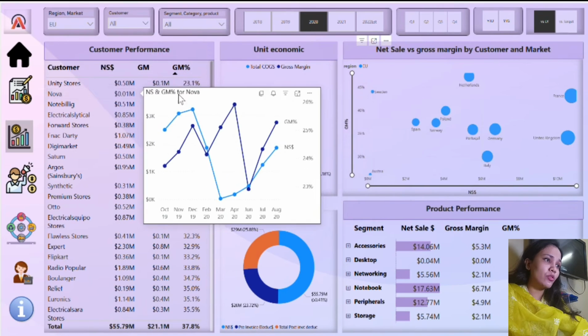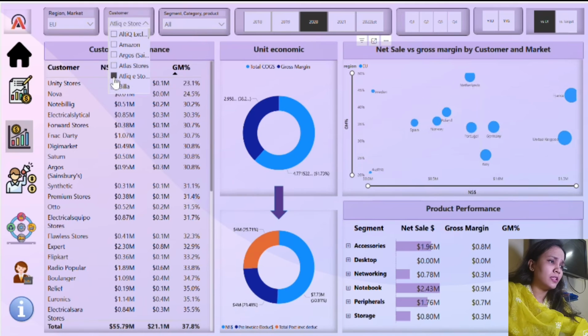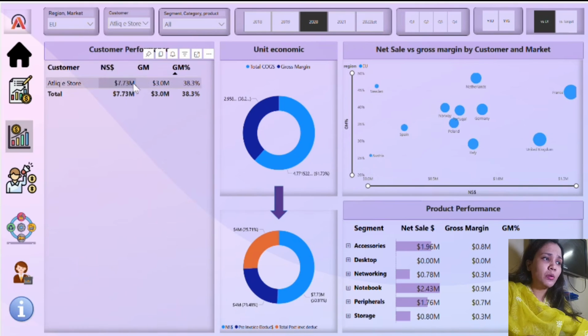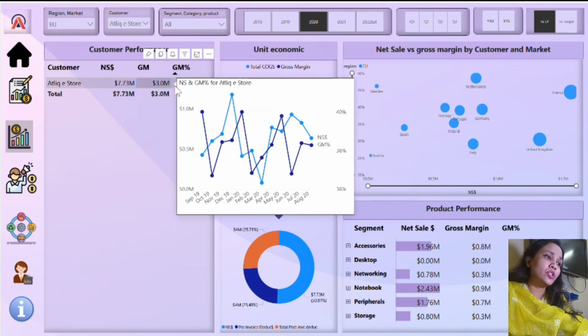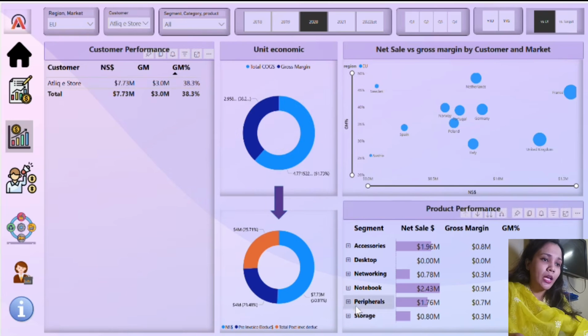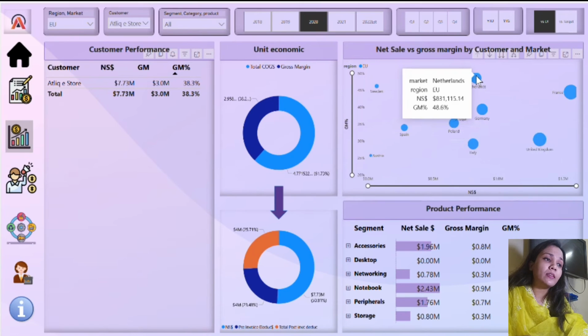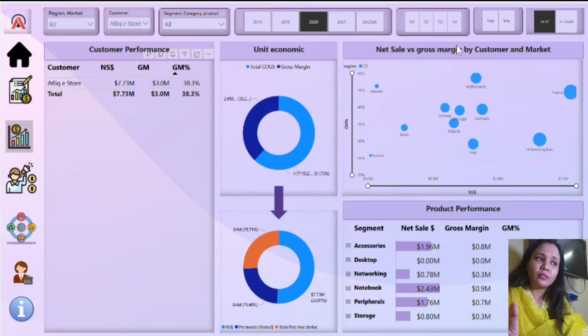It's our sales. If you want to see any customer wise performance, what is happening, what's the performance on Amazon, or Atliq e-store. Yeah, this is customer wise performance. For Atliq e-store, our net sales is 7.73 million and gross margin is 3.0 million, and if you want to see the gross margin percentage, it's 38.3%. On the scatter chart, you can see the UK has fallen down to 30.5%, and the Netherlands is on the upper side at 48.6%. Basically it's showing the relationship between gross margin and net sales across different markets and customers, because we have selected the market and customers here.